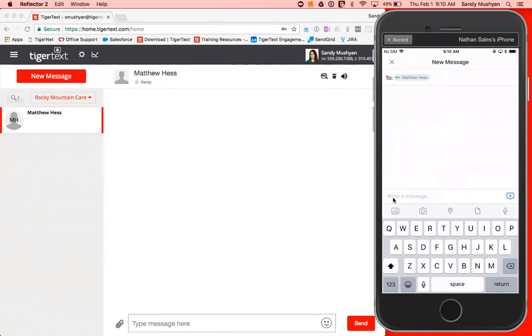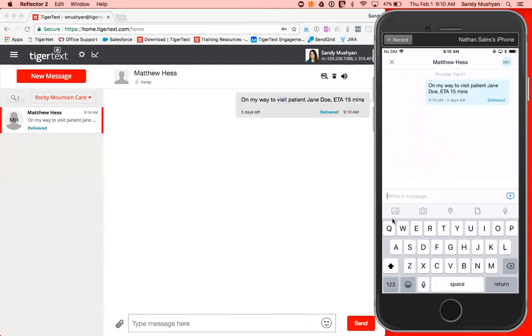Towards the bottom, you'll see the write a message pane. And that's where I'll go and say, on my way to visit patient Jane Doe, ETA, 15 minutes. I'll go ahead and send that through. Now, a couple of things to notice here while I've sent my first message.